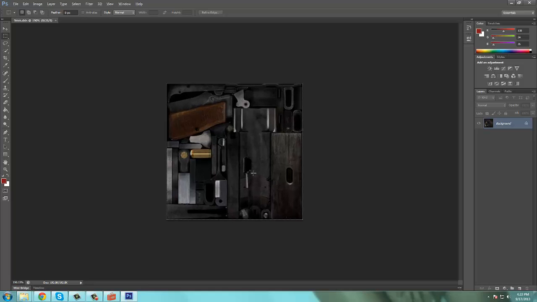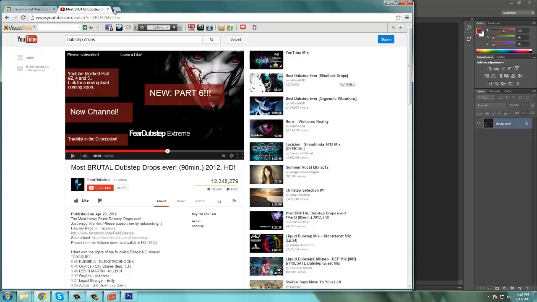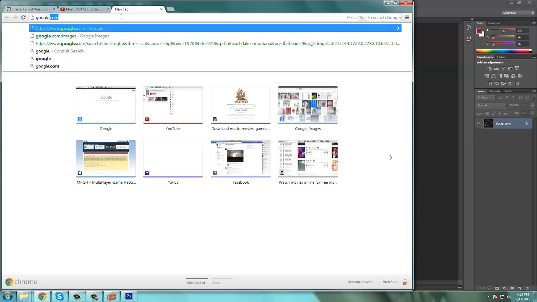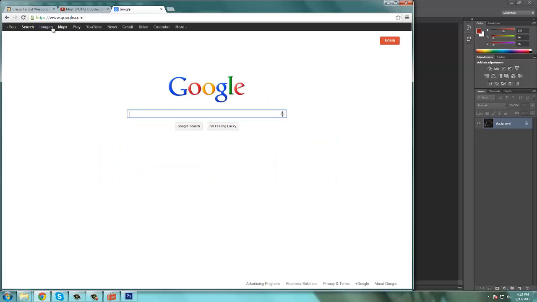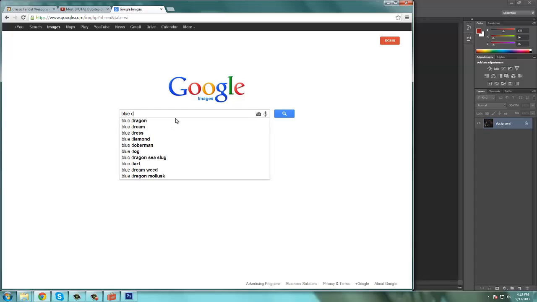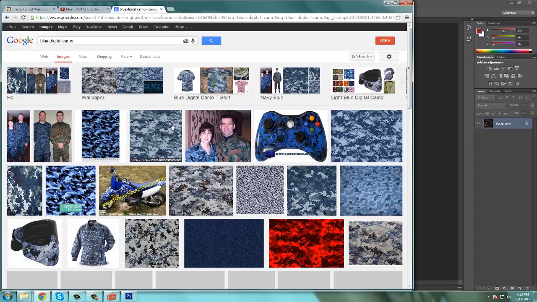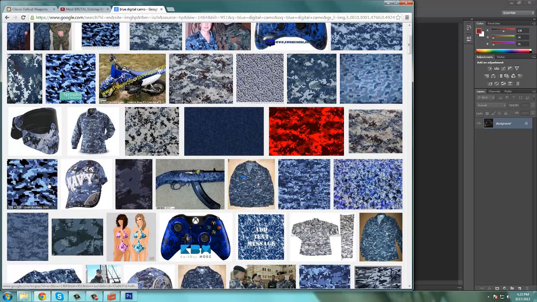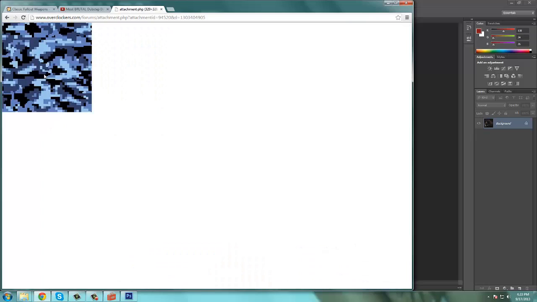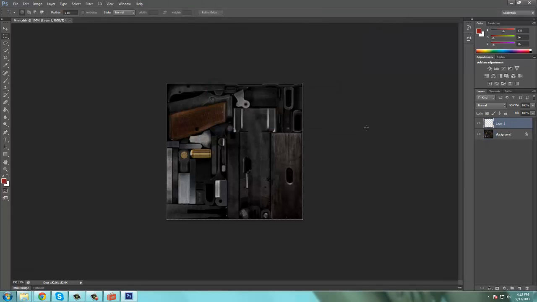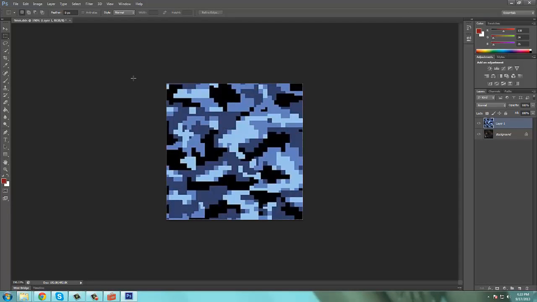Okay, so what we want to do is find something to play around with. So we'll go to google.com, go to Images. Let's do, I feel like doing a blue digital camo. And let's see, this one looks good. Okay, so we'll copy that. Control Shift N for a new layer. Control V to paste it.